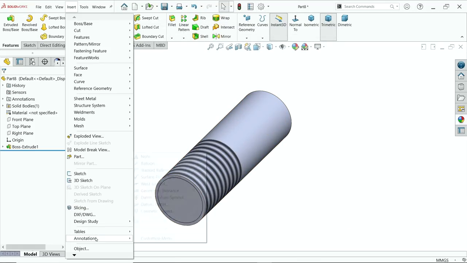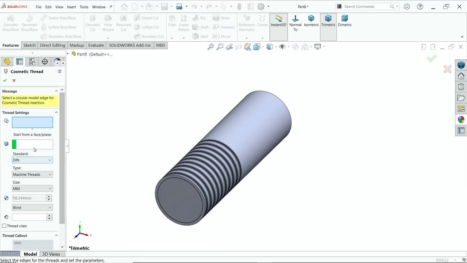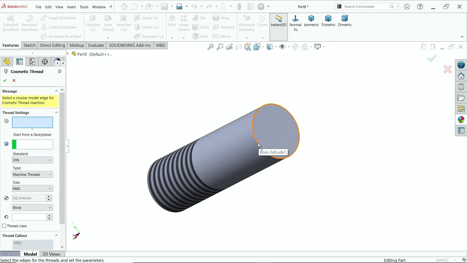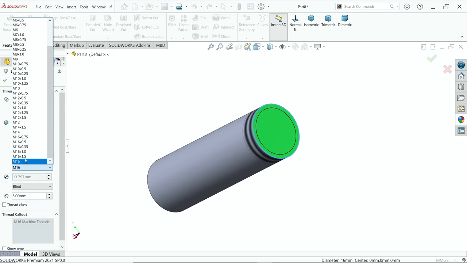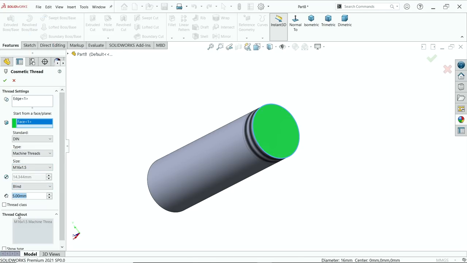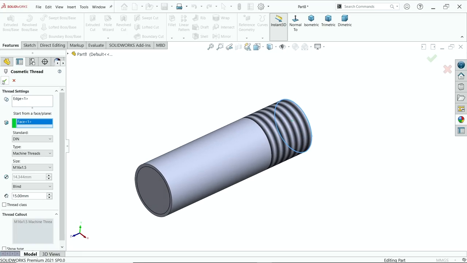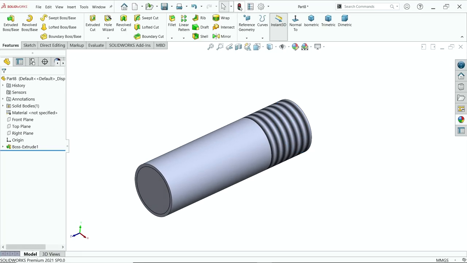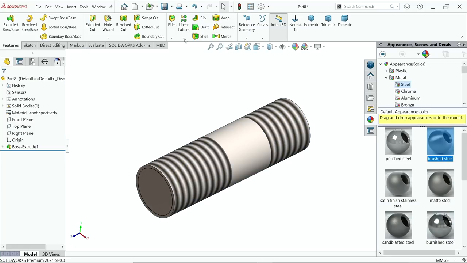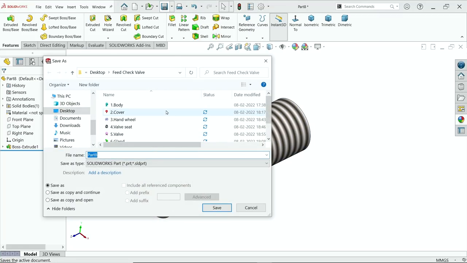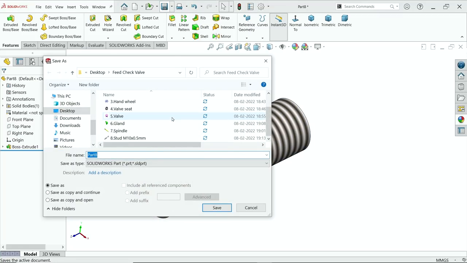Again activate, insert annotation cosmetic thread, this edge, this is the face, M16 into 1.5 blind 15 millimeter. Refresh, edit, brushed steel, save. Now this is the part number 9, M16 into 1.5.